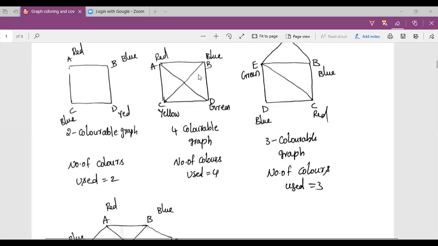So A, B, C, D: 4 vertices, and 6 edges: 1, 2, 3, 4, 5, 6 edges. Okay. So now we assign red color to A and blue color to B and green to D.